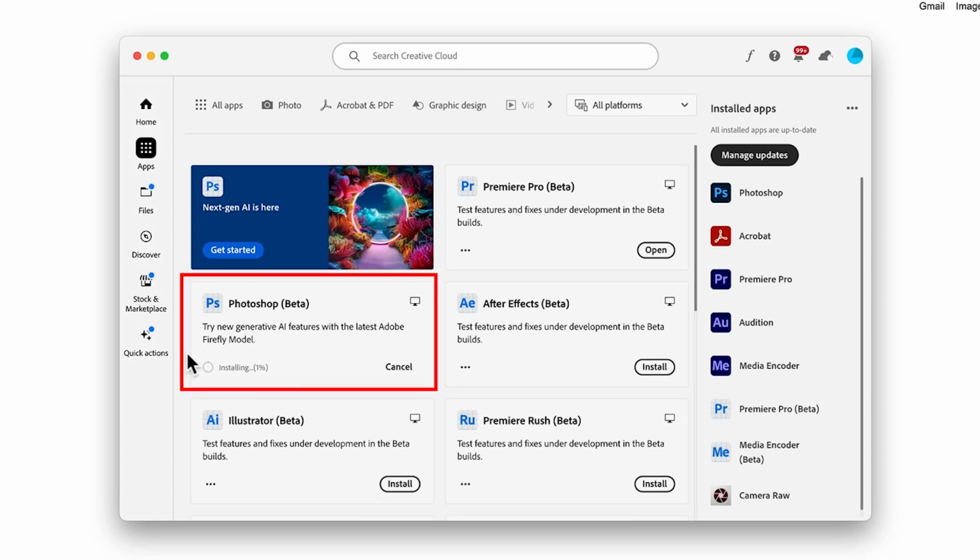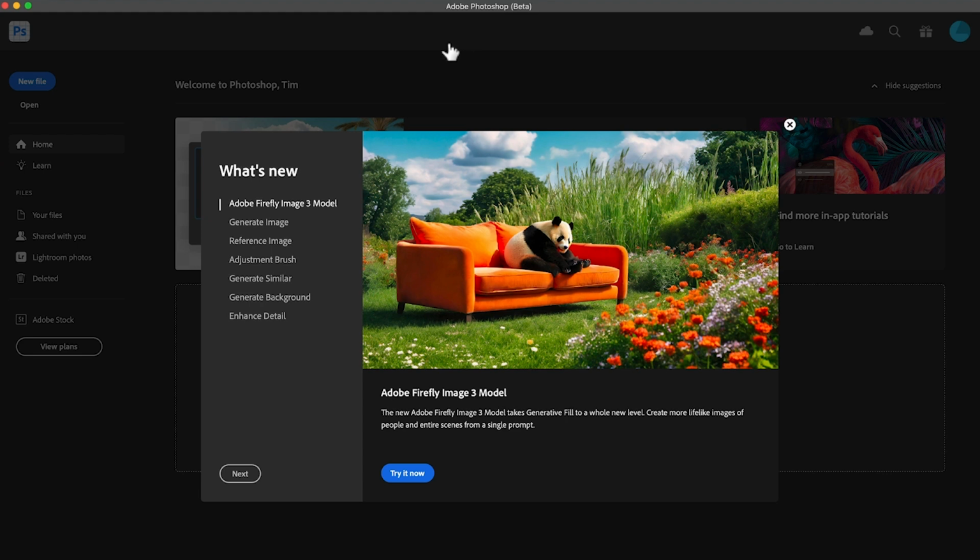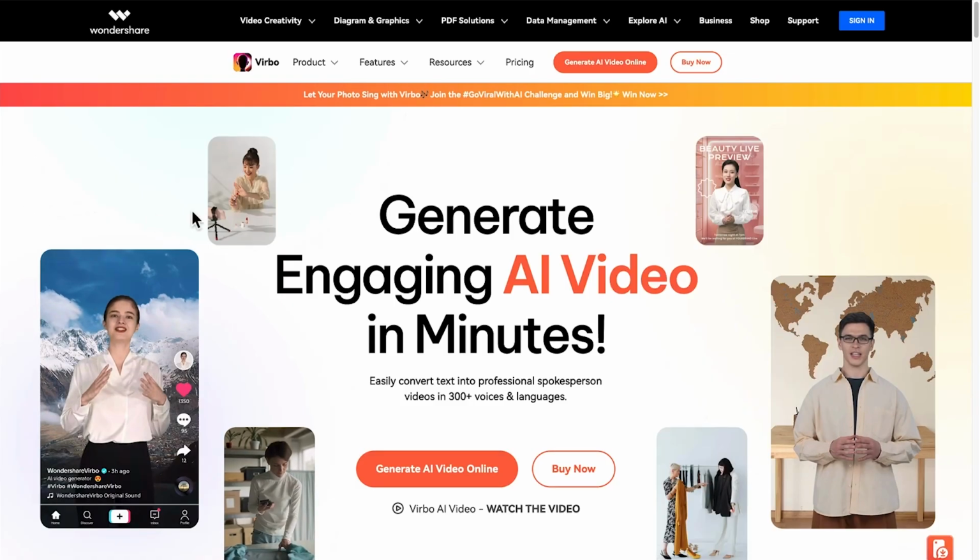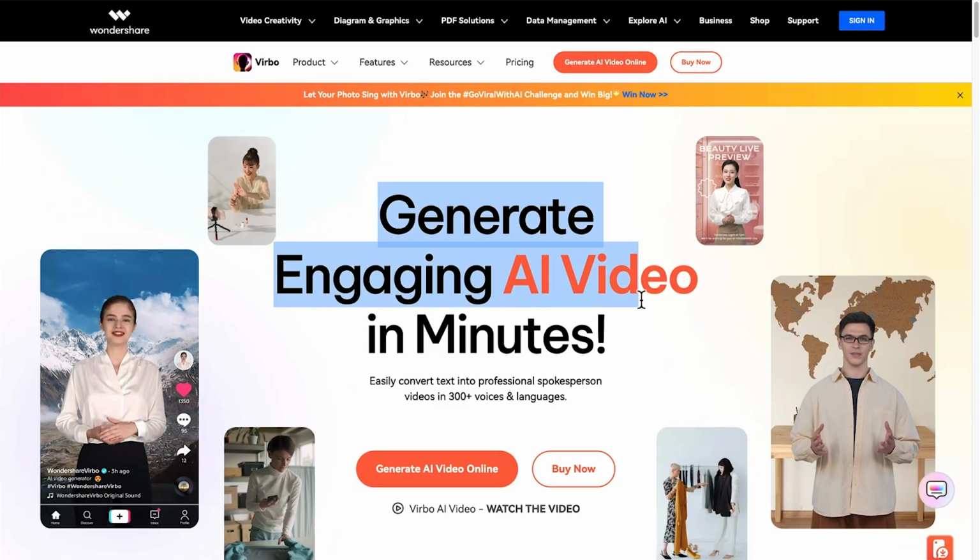Here it gives you the installation progress, and we'll just skip through this so we can open up the app. Great, that's installed and now opened up, and you can see in the What's New section all of the great new features included in Adobe Photoshop Beta, which will be rolled out into the main Photoshop in the coming weeks or months.